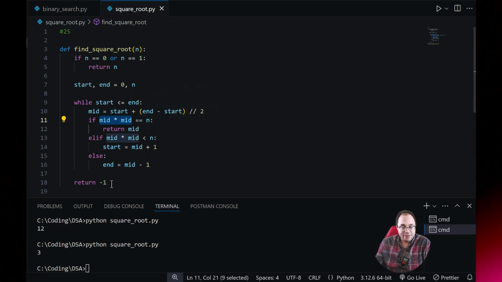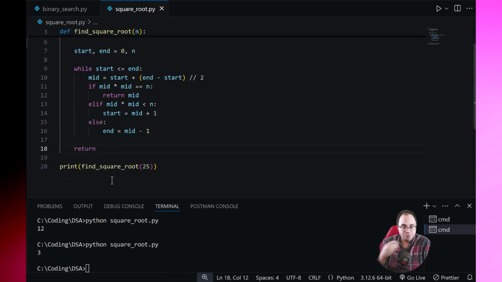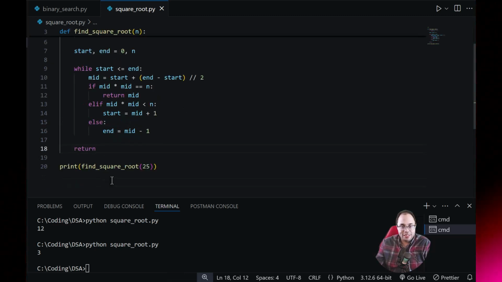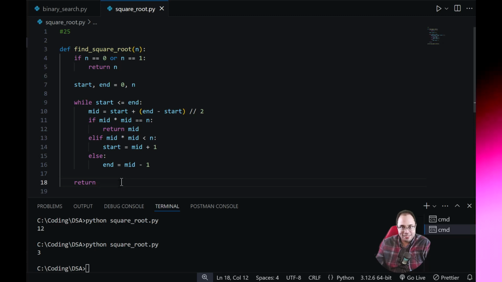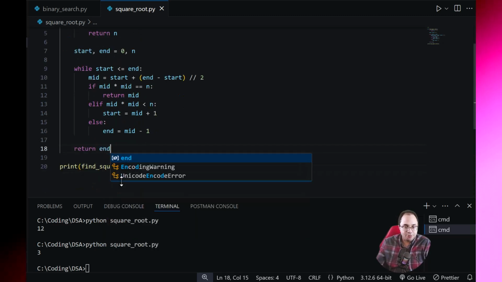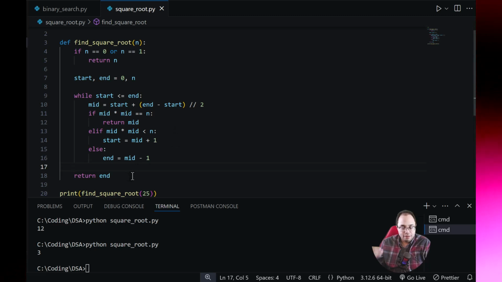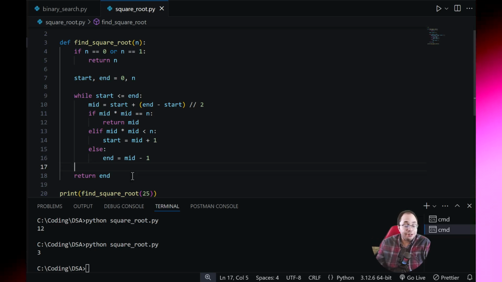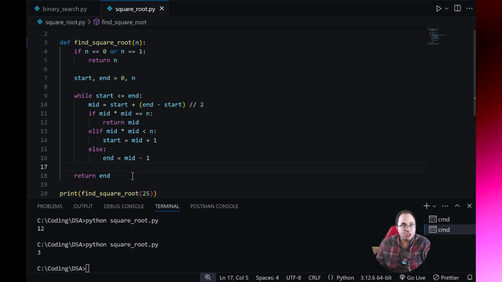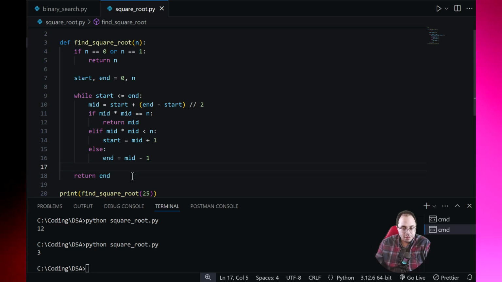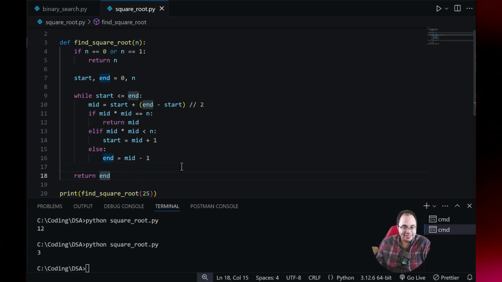Also, at the very end, we're not going to return -1, because that was to indicate that we didn't find the number. In this case, we're going to return end. I'll show you why in a moment, but essentially, we also have to deal with non-perfect squares, like 8, for example. I want to make certain that we round and get close enough to where it's supposed to be, so that we can handle those cases. Most of the time, we can just look at the perfect squares, though.